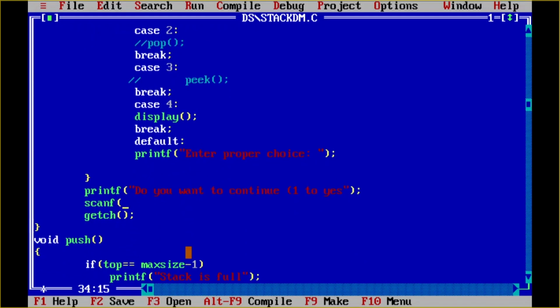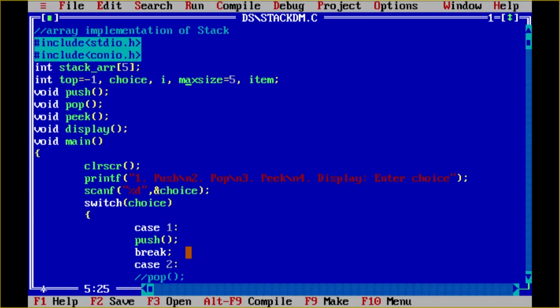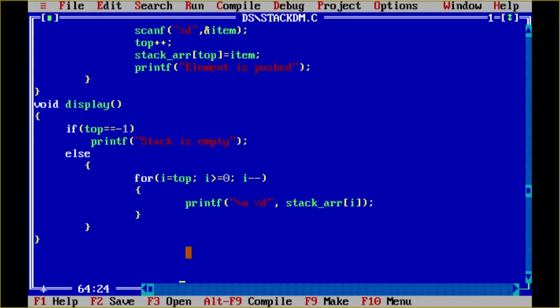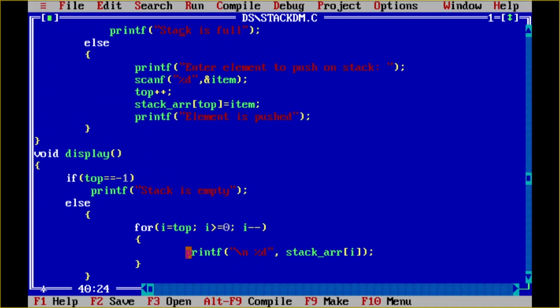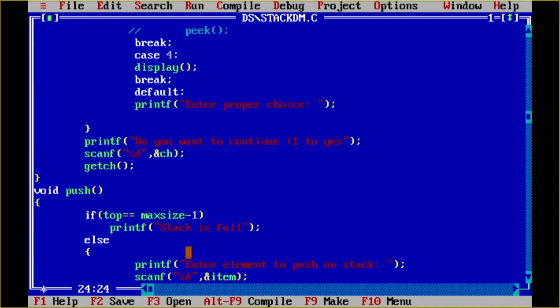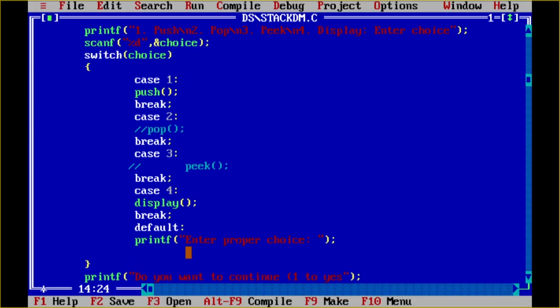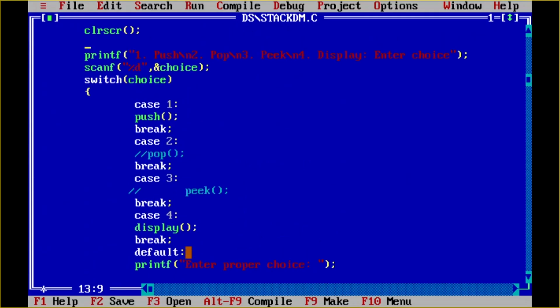So %d, comma, address of, let's say, ch named variable. So this variable is for what? Asking user whether you want to continue or not. So after choice, I am giving here one more variable as ch. Okay? So in ch we are having one value or other value. If that value is 1, then what it means? We have to repeatedly do that task. Okay? So what task we have to do repeatedly? Displaying this value, that is push pop, and then asking user to choice.